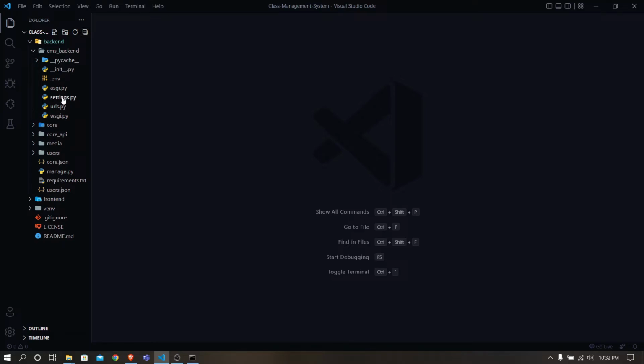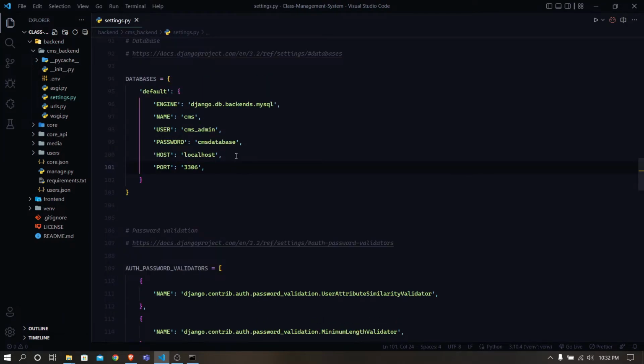Here in the settings.py file, in name you must assign the name of the database. In user, it's the name of the user, and this is the password. If you don't know how to set up Workbench, then please watch the video mentioned in the description below.